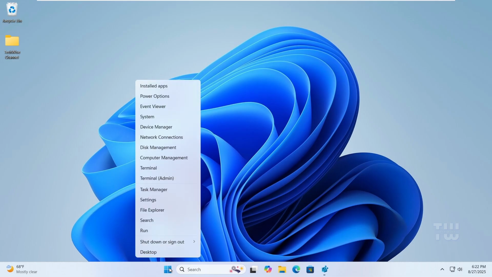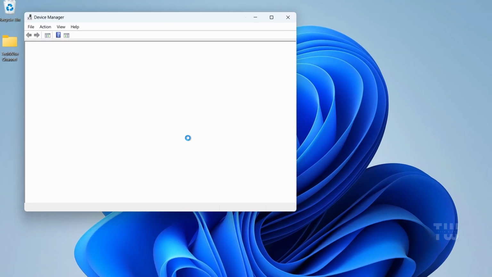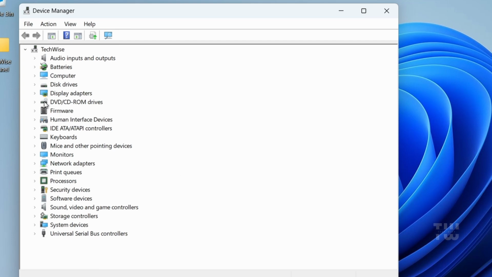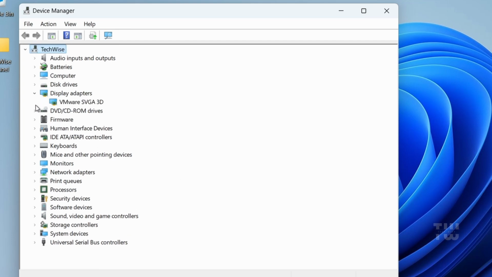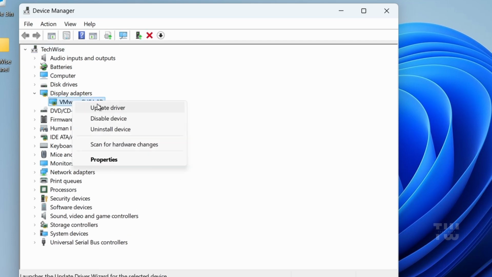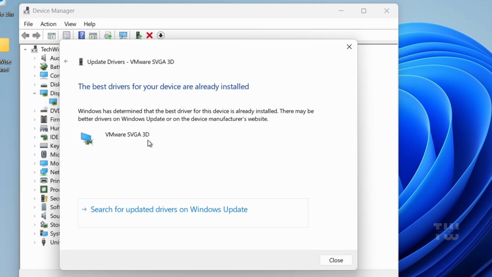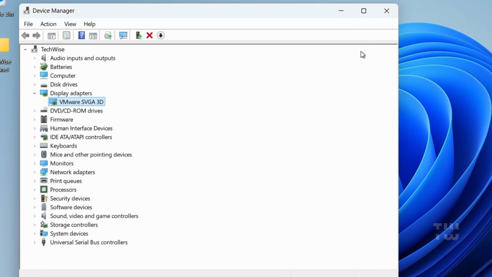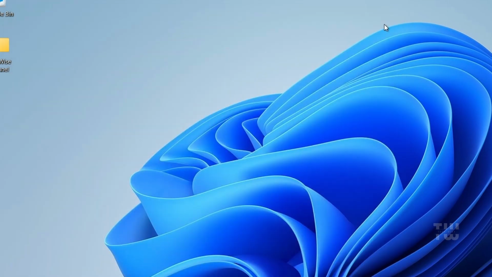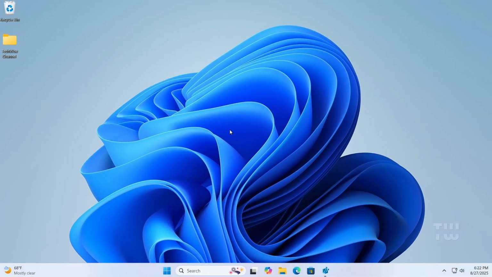Right-click on the Start menu and select Device Manager. And expand the Display Adapter. Right-click on your graphics card and select Update Driver. Choose Search Automatically for Drivers, or you could manually install the latest one from the Intel, AMD, or Nvidia website. And that's it. You've just increased your VRAM for integrated graphics in Windows 10 or 11.